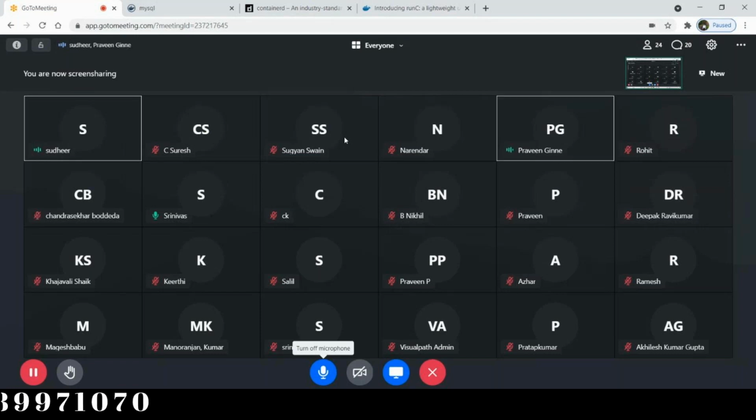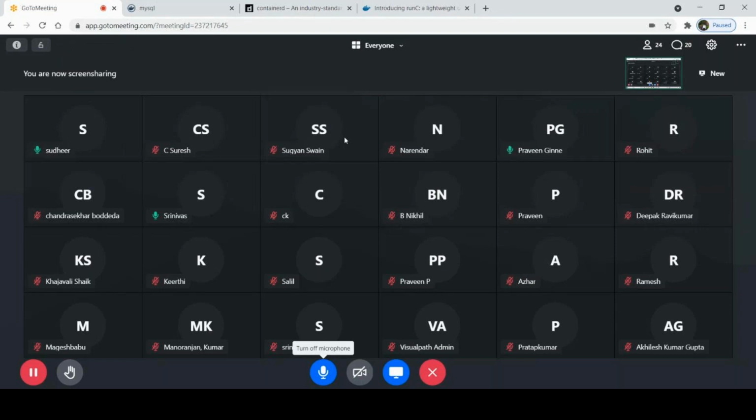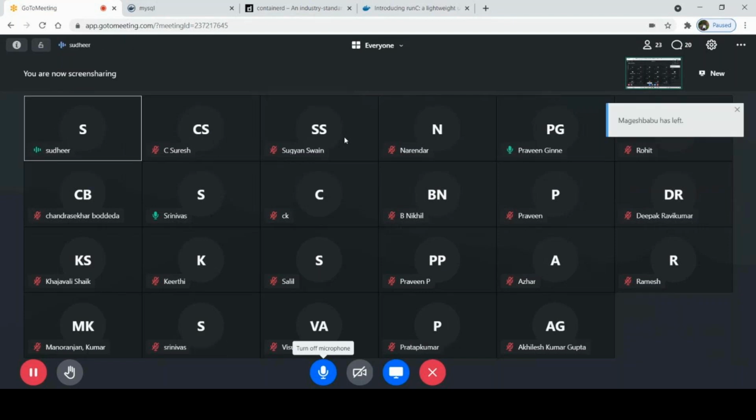And how deep will we go with Dockerfile? Because in real time we will be using multi-stage builds. We'll be using all the options. I cannot tell you all the options right now, but all the options we will see.